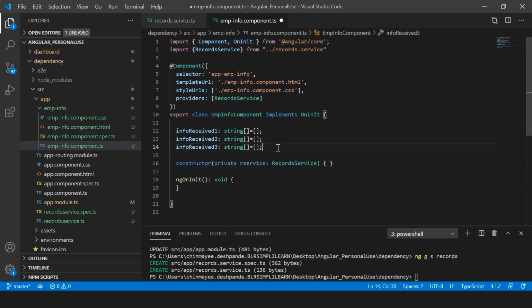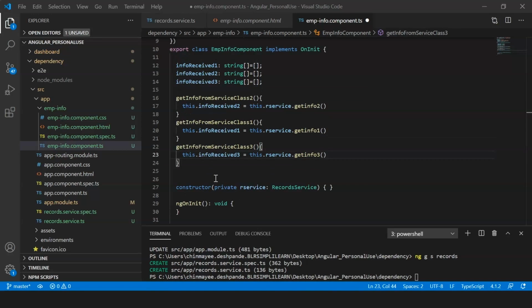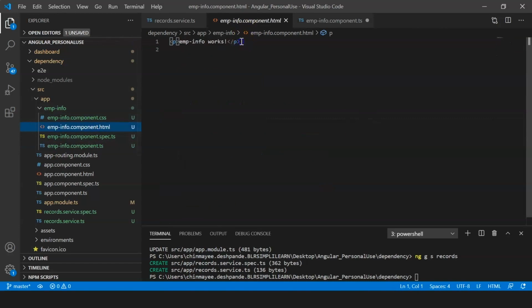So let's go ahead and use this in order to get the employee details. Alright, so I've created 3 different methods here: get info from service class 2, 1 and 3. And these methods will retrieve the data and add it to our array here, that is info received. Alright, and lastly we'll have to create an unordered list in our HTML file here. We haven't added anything, so let me get rid of this.